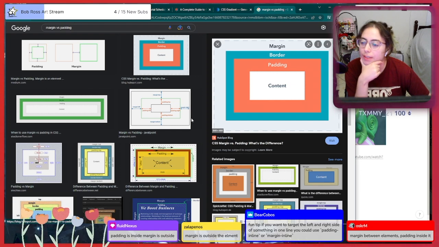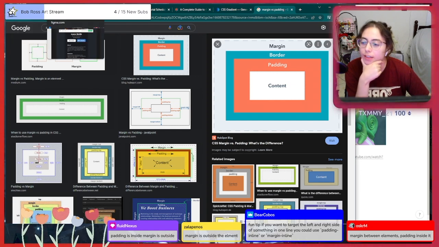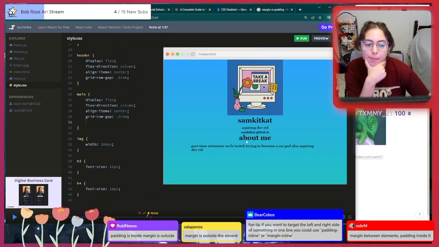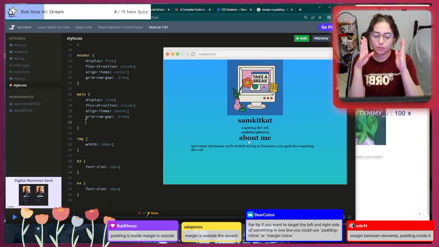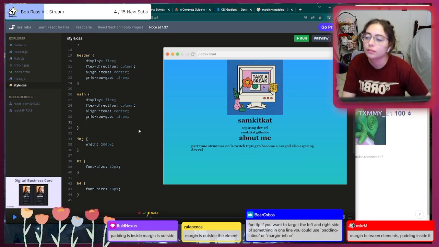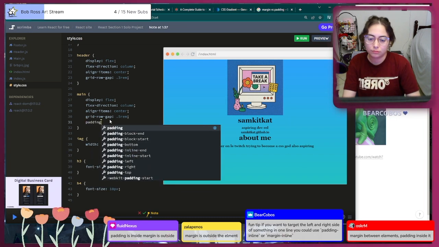Margin between elements, padding inside it. Okay, so if I want main to have some padding in it, we're gonna do padding.